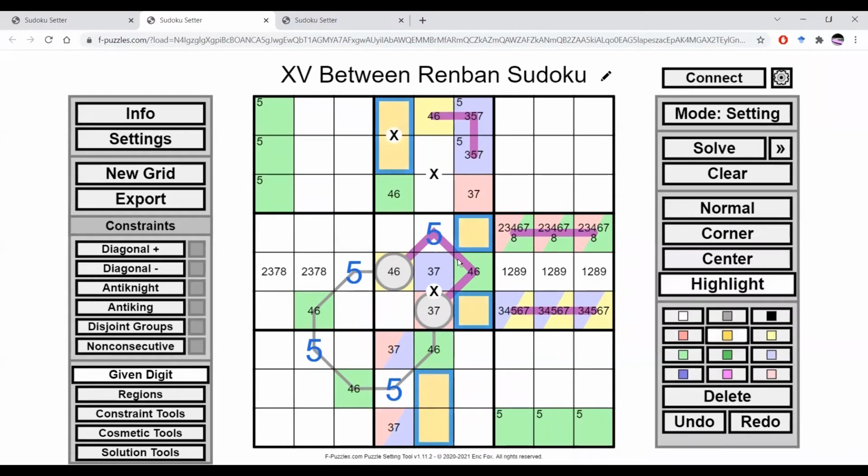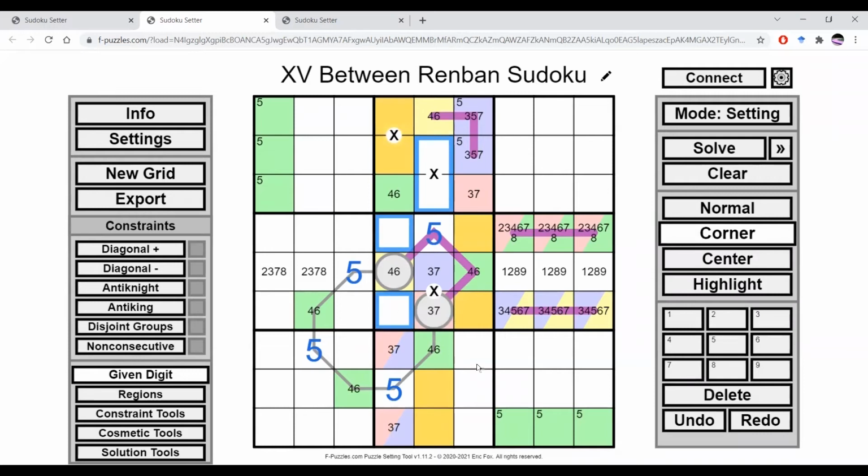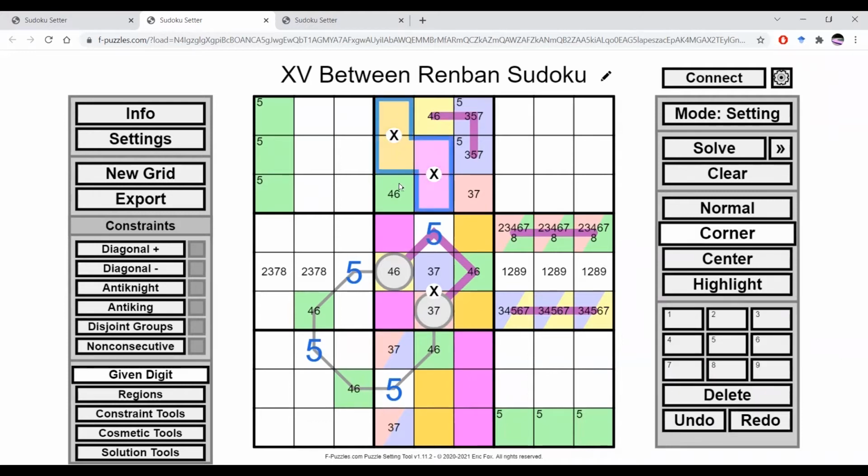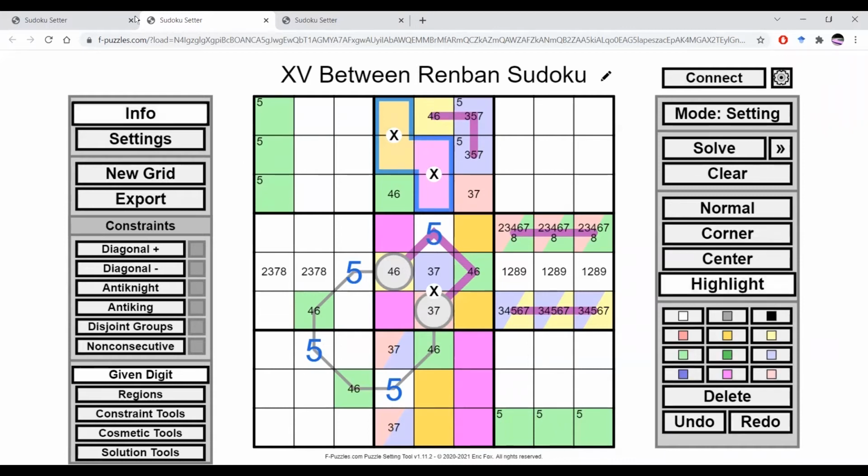I'm actually going to highlight those. These digits will be in here and in here. Highlight those. Very colorful grid. We know these are pairs of 1-9 and 2-8, but we don't know which one is which.